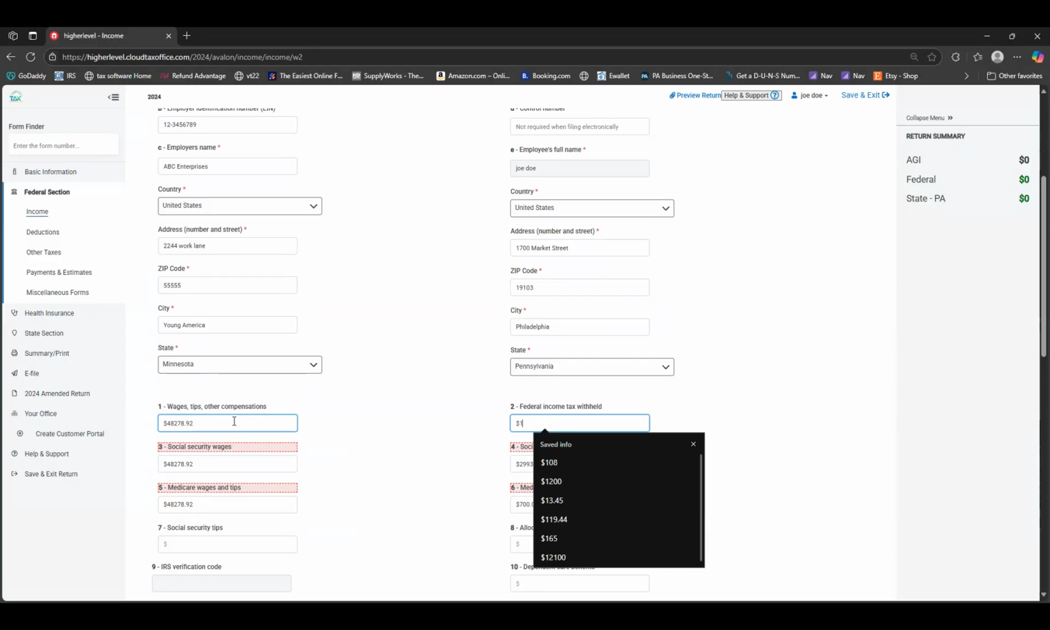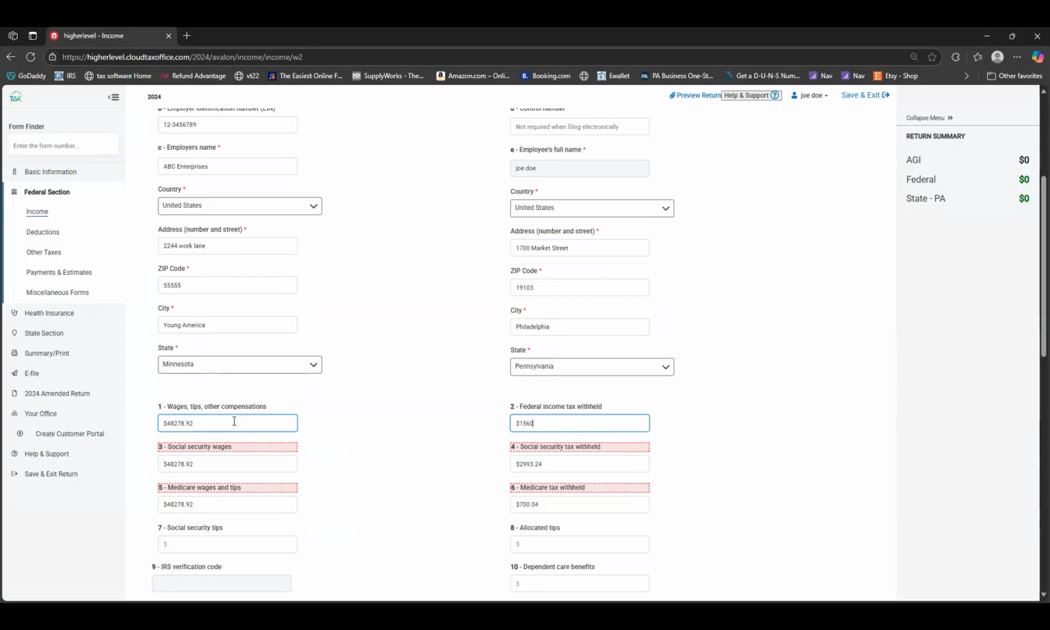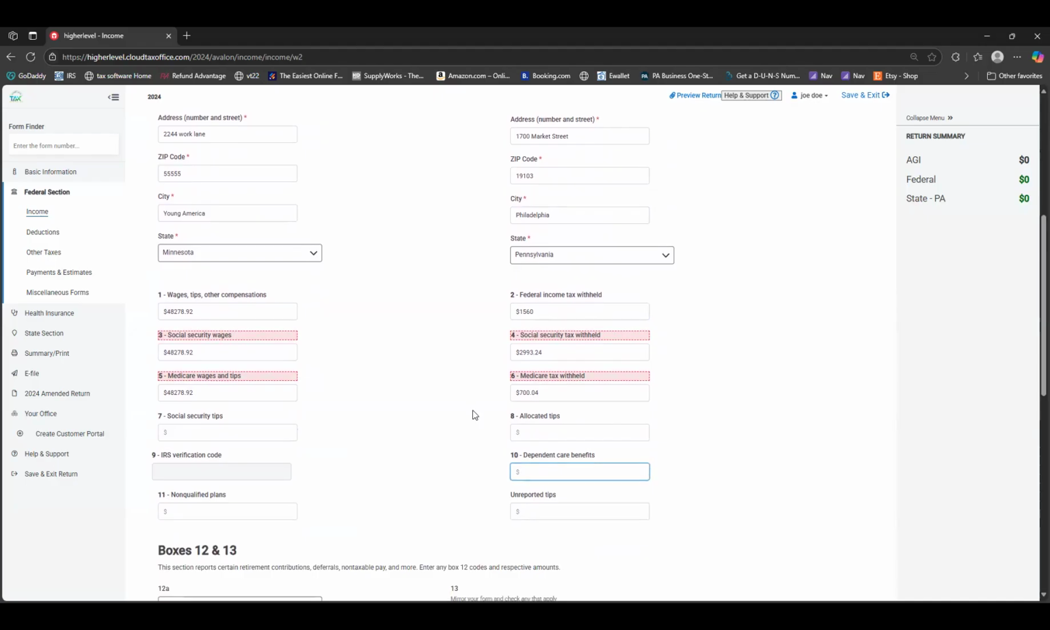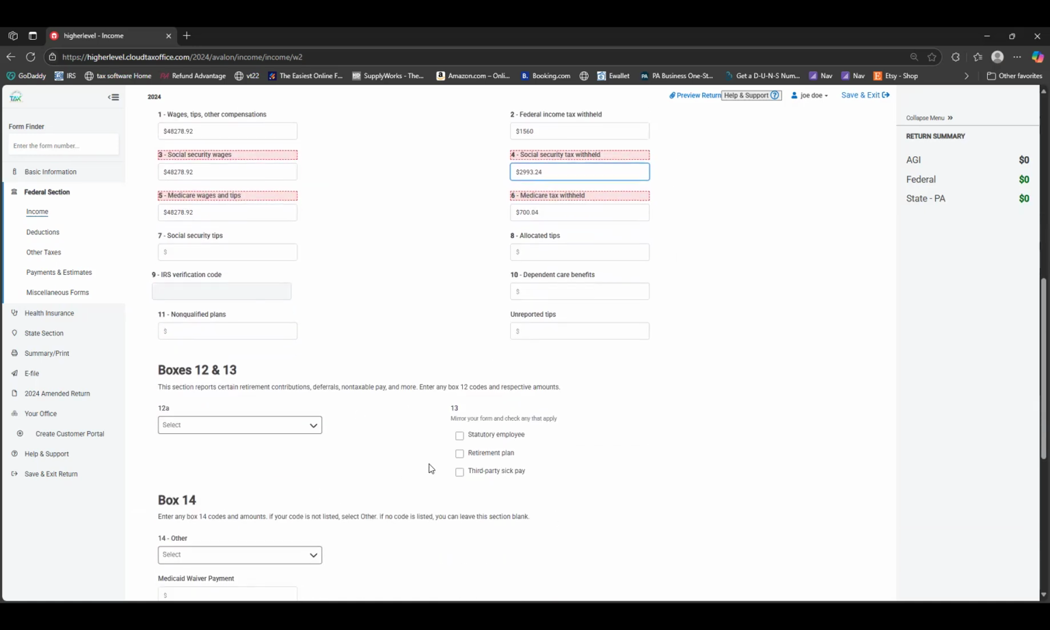I'm only going to make it, I'm going to lower it because I want this client to owe. So you want to make sure all the numbers match. That somewhat match. And that match too. Do we have 12?